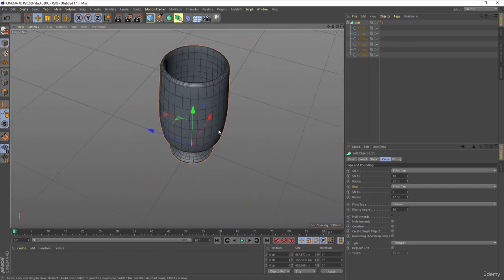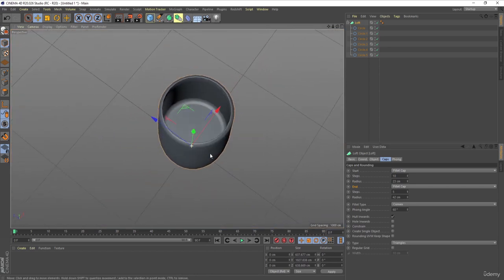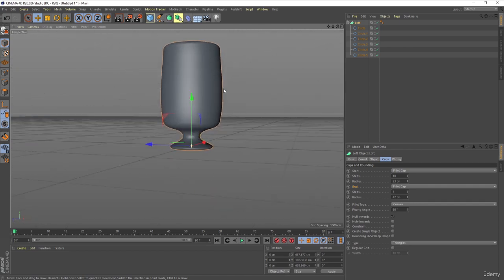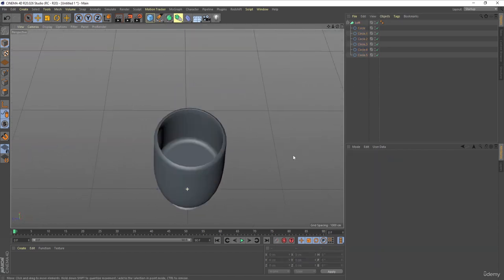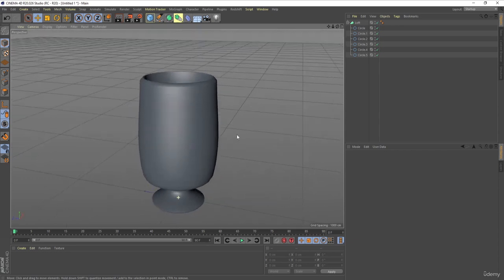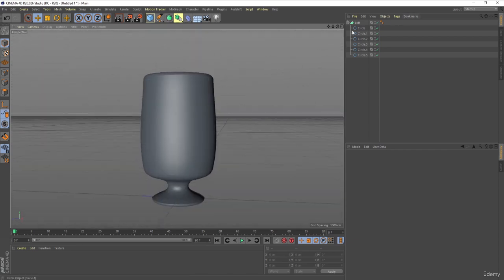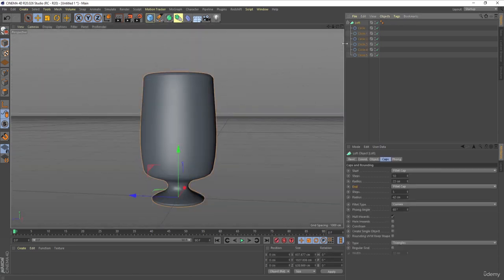Okay, and if I press 3 on my keyboard, if you see, your model will look like that. So that's just the basic use. With the help of that, we are going to create some different models in future videos. Right now you should understand that this is how you can use this loft option.